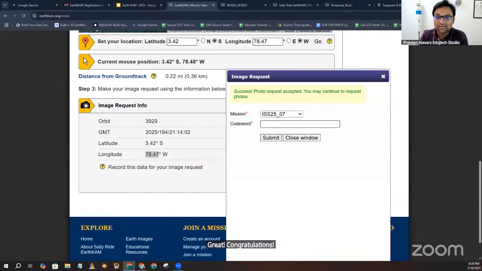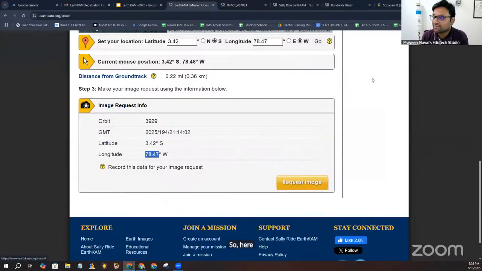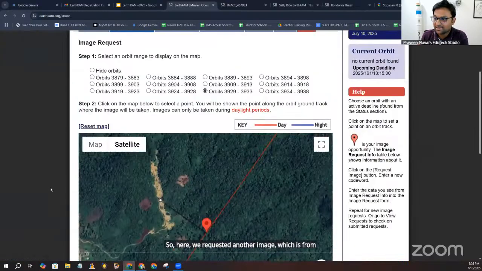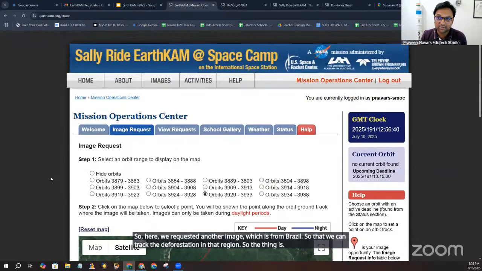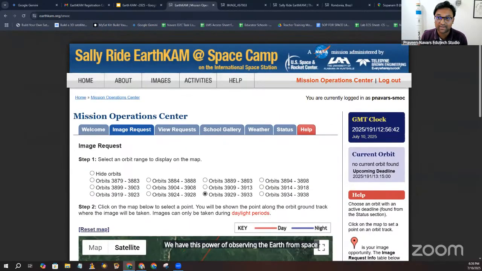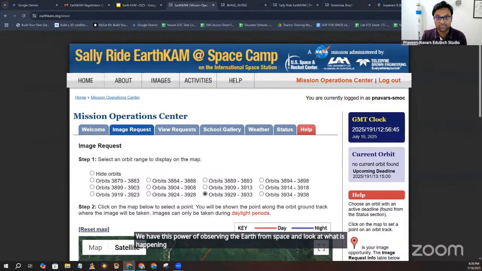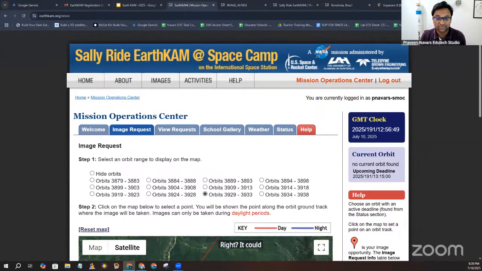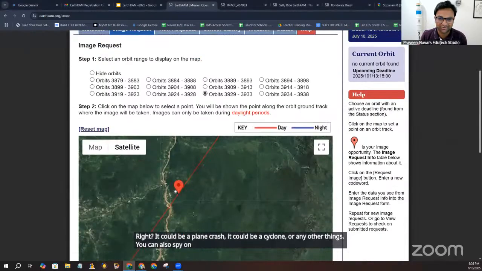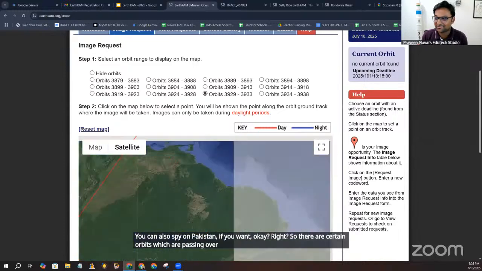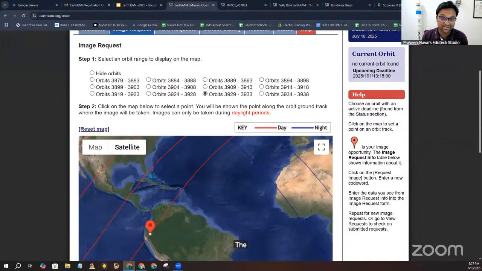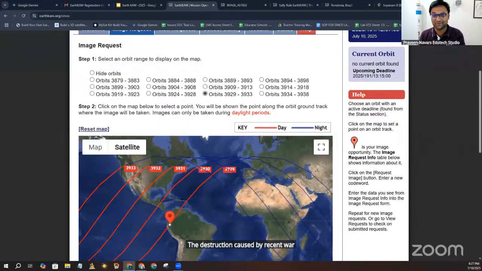Congratulations. So here we requested another image, which is from Brazil, so that we can track the deforestation in that region. We have this power of observing the Earth from space and looking at what is happening. It could be a natural calamity or a man-made thing, a plane crash, a cyclone, or anything else. You can also spy on Pakistan if you want. There are certain orbits which pass over Pakistan. If you want to see the destruction caused by the recent war, you can also do that.